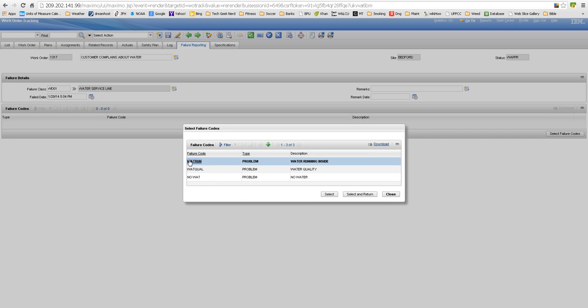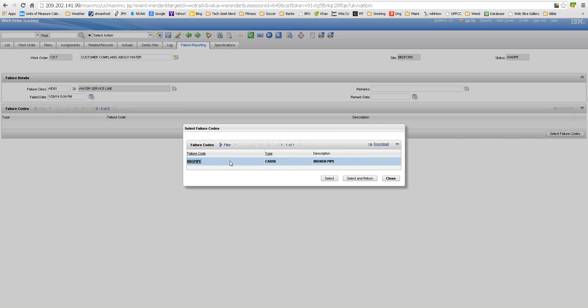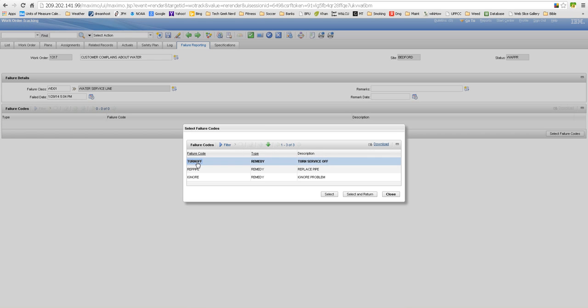Let's say water running inside. Already we don't have any other causes that we've put in our hierarchy for the problem of water running inside. Immediately it jumps to broken pipe because that's what we put in here, and it gives us the solutions to that. So we can either turn off the customer's water, which they'd probably be happy for because it won't flood their house anymore. We can be a really great service company and replace their pipe for them, or we could be an evil company and just ignore the problem and let their house fill up with water.